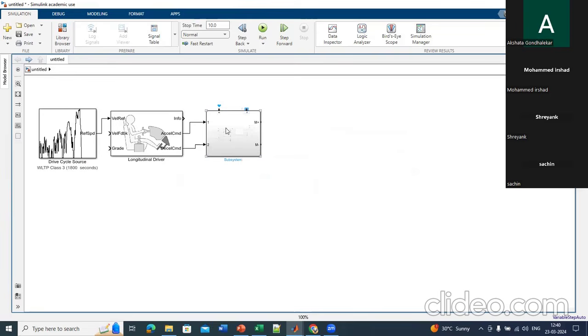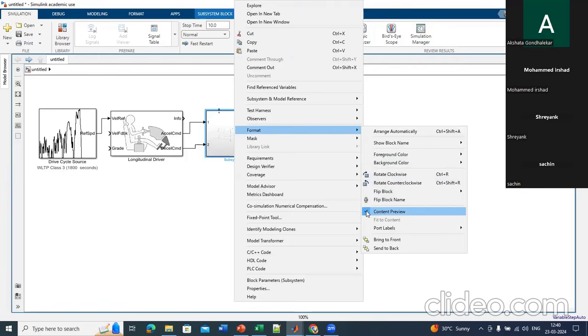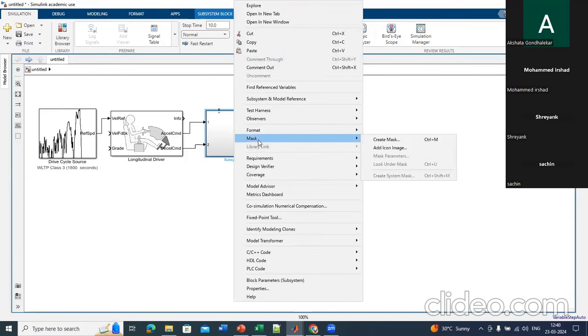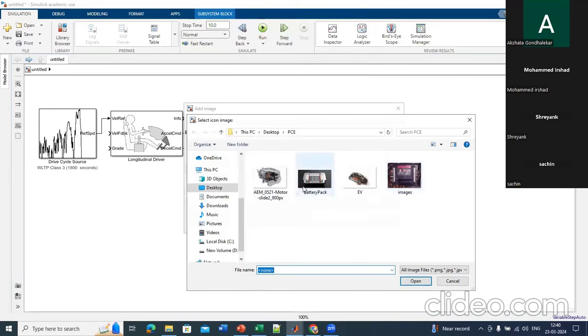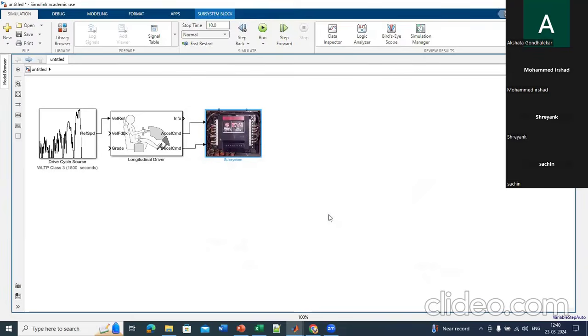And now you can still see whatever subsystems you have built inside. To stop it, you can go to this Format option. You can turn off this content preview. Okay, it will make it blank. Now if you want a better visualization, you can go for mask. Okay, you can go to add icon image. Here you can browse any image you have that you want to show here. Suppose I want to show this controller image here. So I'm selecting this, clicking open, then clicking OK. Okay. Now you can see the subsystem is looking like that.